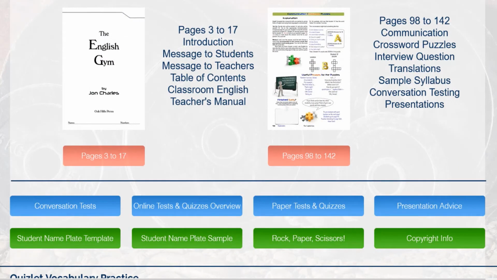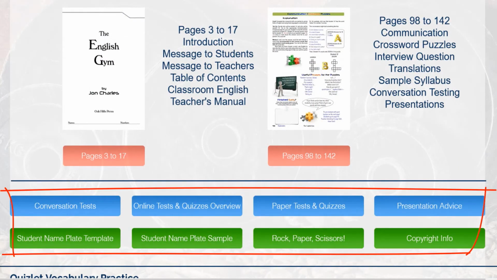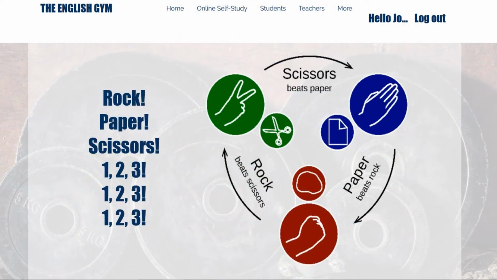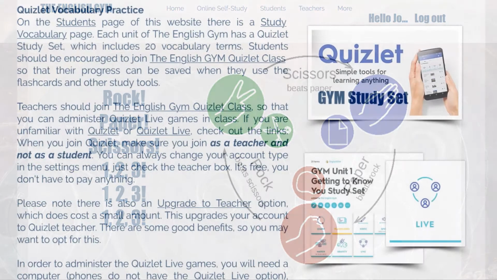There are various links here: advice for students about conversation tests, tests and quizzes, presentations, nameplates if you want to use those in your classes, and rock, paper, scissors, the quintessential way for students to decide anything in Japan, is here, in English. Again, just project these as necessary in your class.